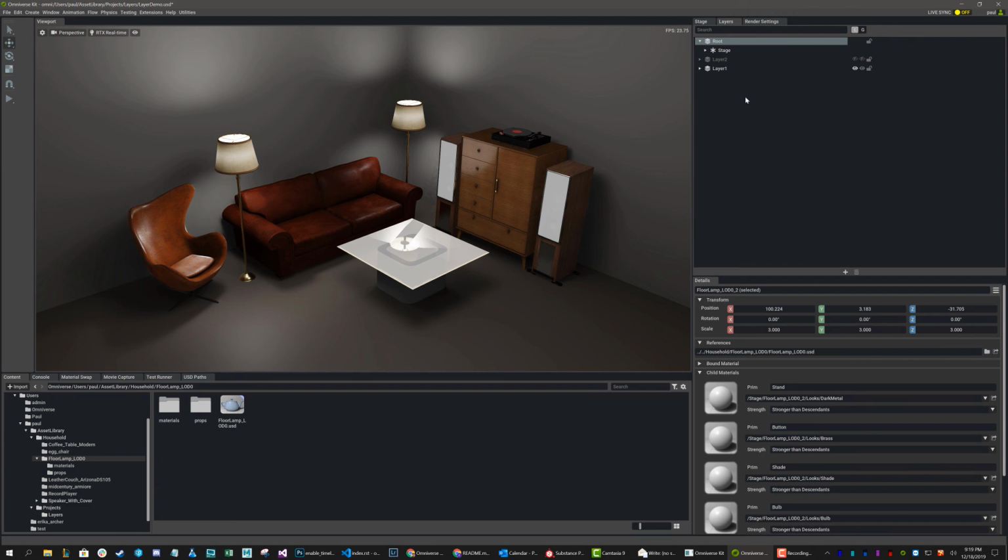Okay, so that's a nice quick introduction to layers, and I hope that kind of explains some of the mystery of why we have layers and stages and why they're different.